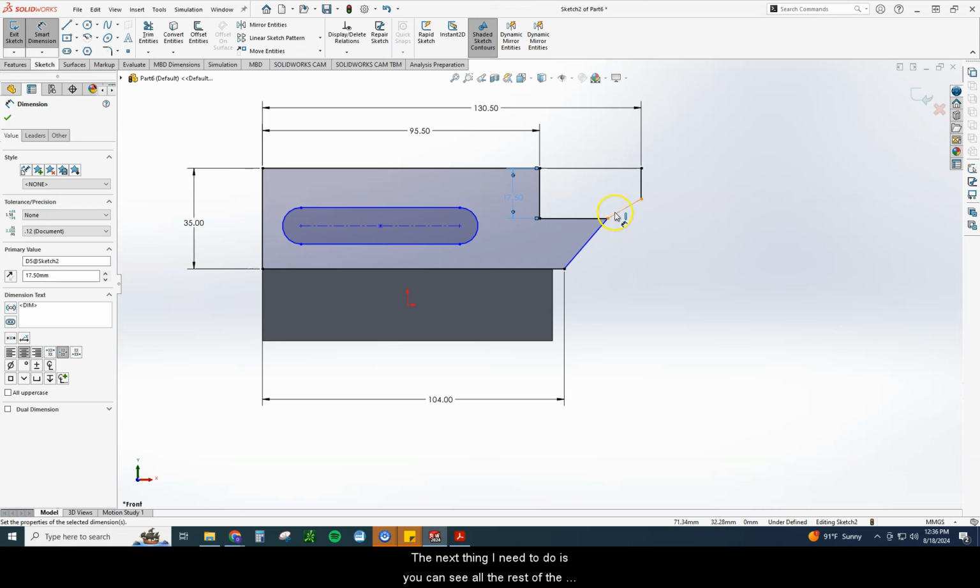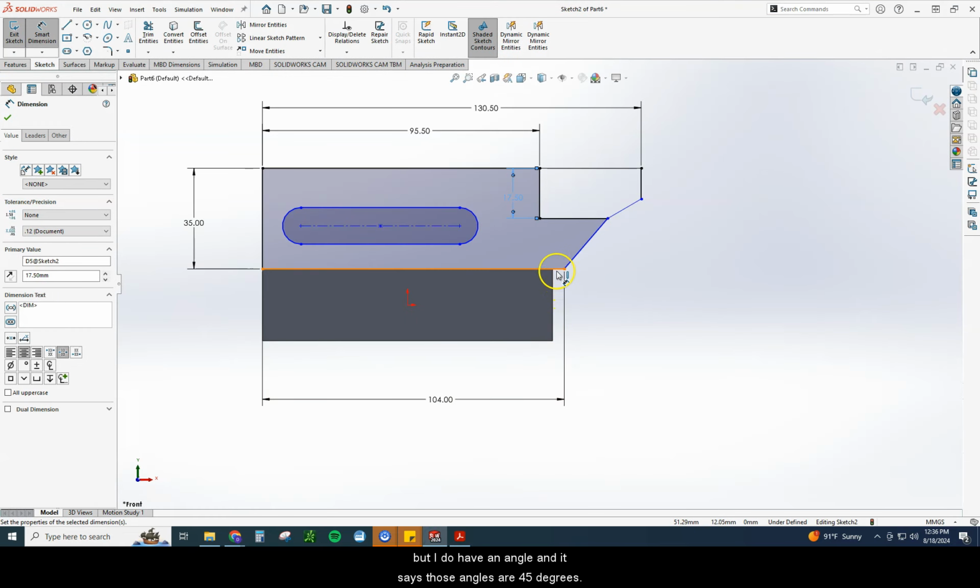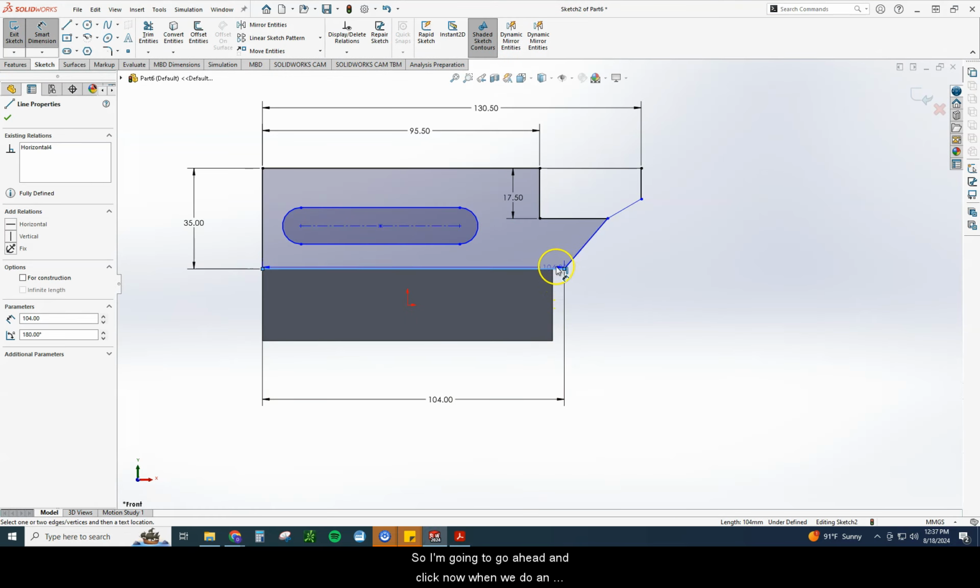The next thing I need to do is, you can see all the rest of the lines are black, meaning they're defined. The only two that are still blue are these two. So do I have any dimensions on that? I don't have a linear dimension, but I do have an angle. And it says those angles are 45 degrees. So I'm going to go ahead and click.